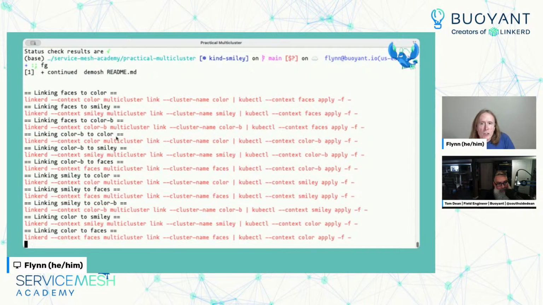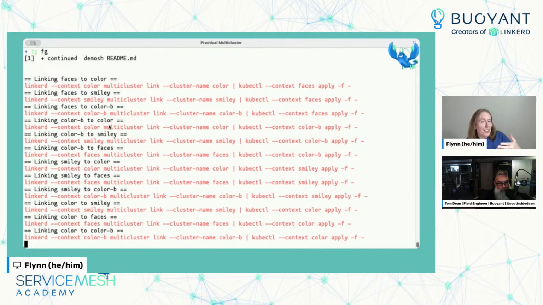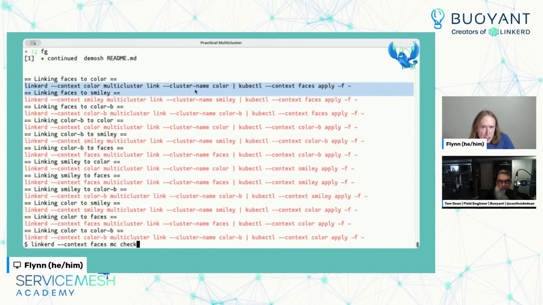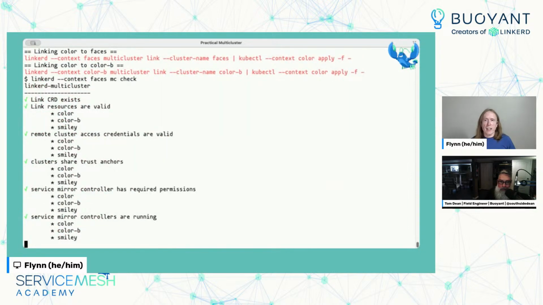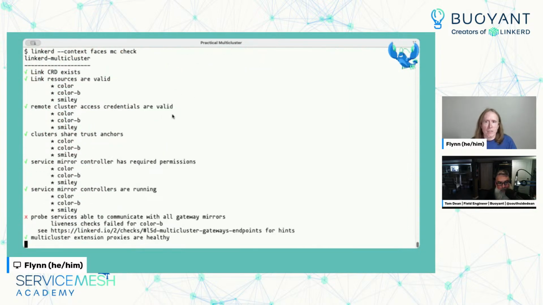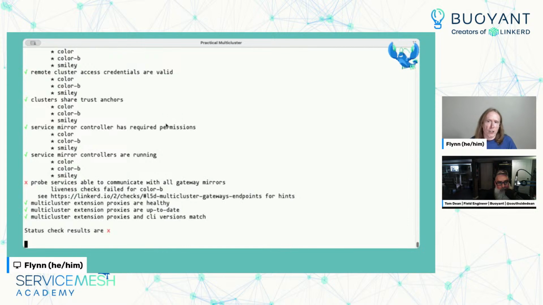You can see here that we're actually doing these links bidirectionally. We don't really need them to be bidirectional, but, yeah, why not? It's not a downside for what I'm doing here. And as mentioned before, there is no --gateways flag here. So we'll run multi-cluster check again, and now it comes back and says, oh yeah, our links are valid, remote cluster access is valid, they share trust anchors, all this good stuff. I'm not going to worry about that right now, but it might be kind of fun later.